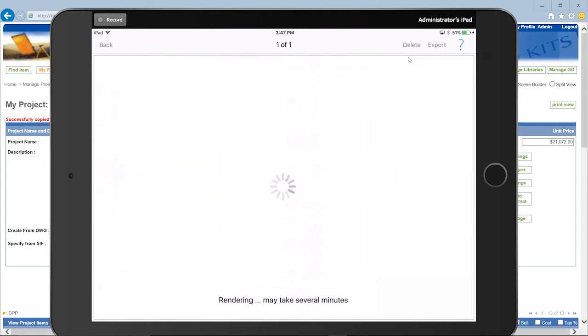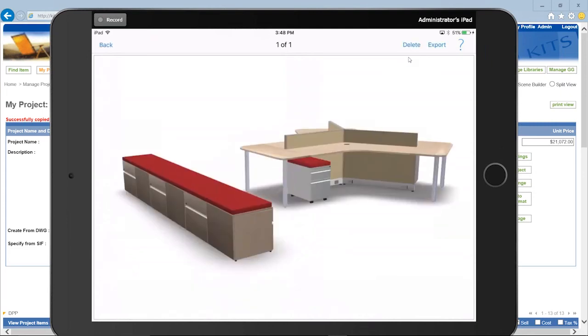Okay, and that's pretty much it, everyone. We've now shown you how to use the DWG SIF import file into KITS Web so that you can utilize that layout in your KITS mobile, specify it, and again, close the sale with your client.